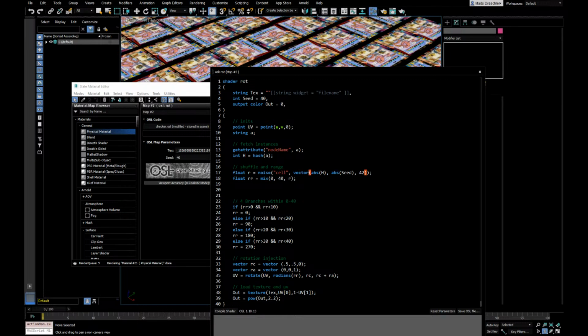The whole thing here is a vector, and we have an absolute value of seed. This means that if we potentially have negative values, it will put a plus in front. And then the 42 here is a universal number. We could have put something else, it doesn't matter. It's basically octave, no, not octaves, it's the shuffle. It's the internal noise shuffle value. So I just put 42 in there.